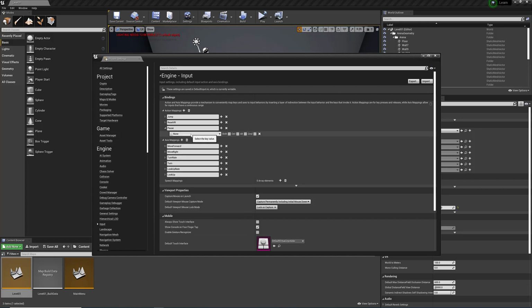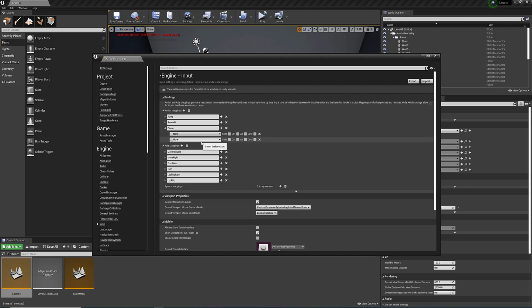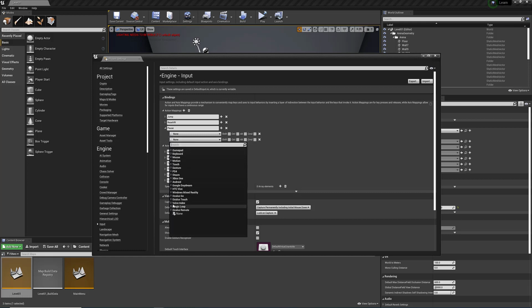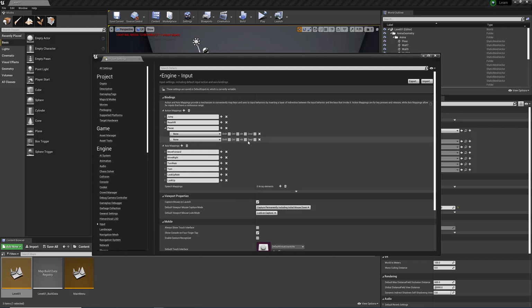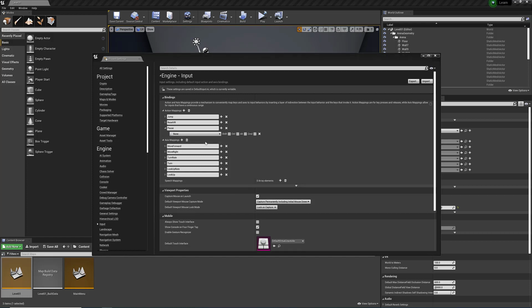And if we want to add more, you can just click this plus sign and attach it to multiple, like say I want the Oculus Touch, I don't know, right grip or something to pause it, or left trigger or what have you. And if I don't want it, I can always delete it.